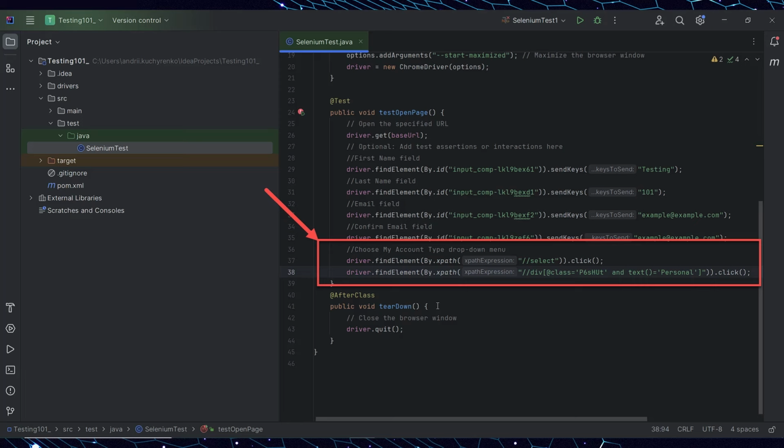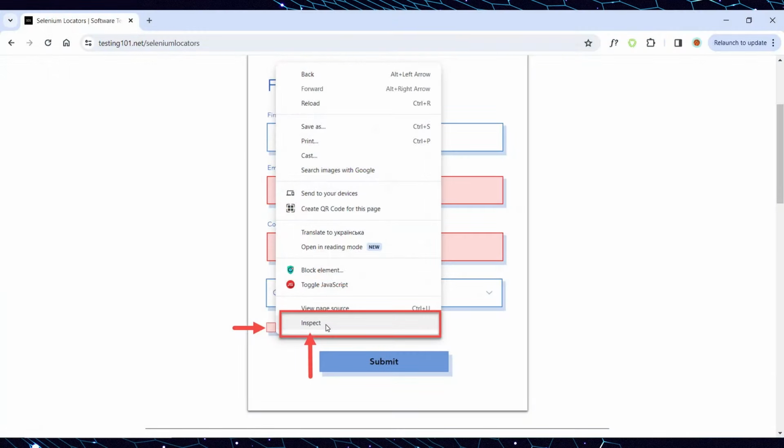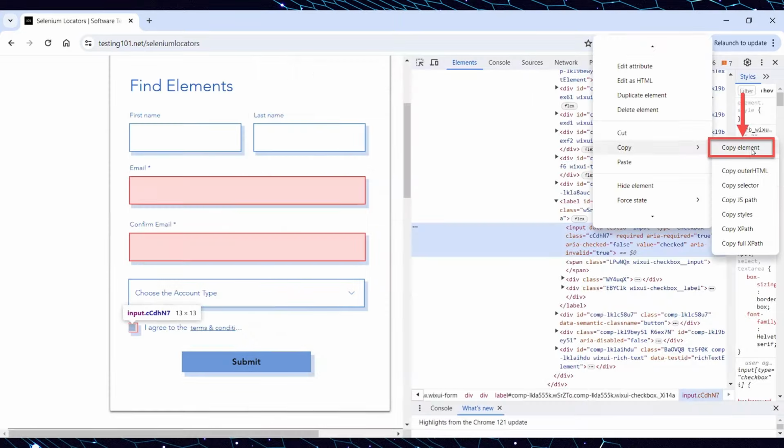These steps are ready. Let's proceed to the next one. Navigate to the testing101.net webpage and inspect the Terms and Conditions checkbox. The T&C HTML code element will be preselected. Hover the mouse over it, right-click on the mouse and select Copy Element option.